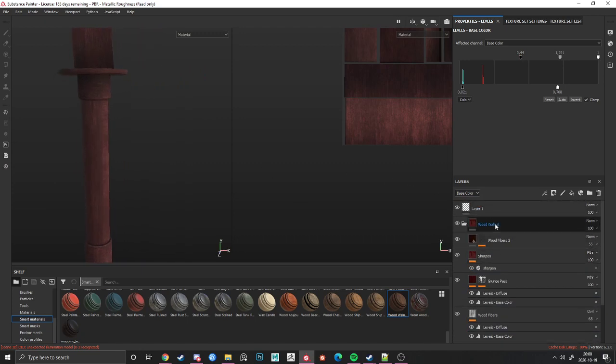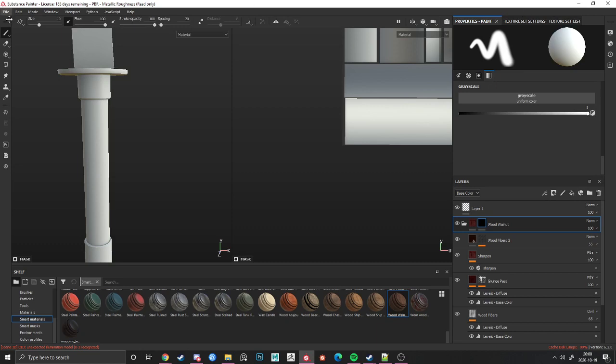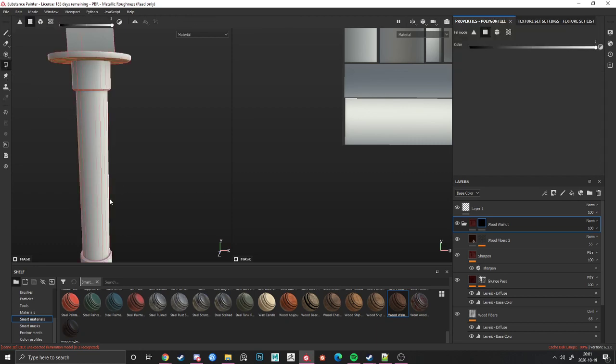Then I am going to right click on the wooden walnut and click add black mask. I'm going to show you what it does. If I click, now it's gone. This is good because I only want it on this part of the mesh, not the whole thing. So then you click on polygon fill.